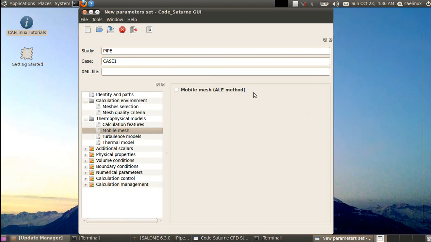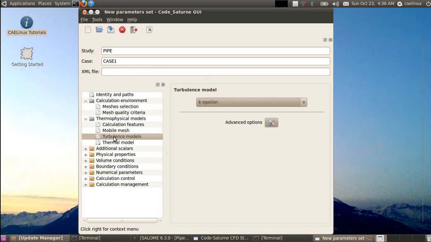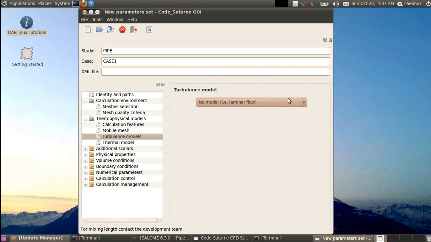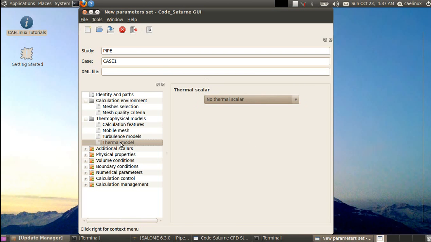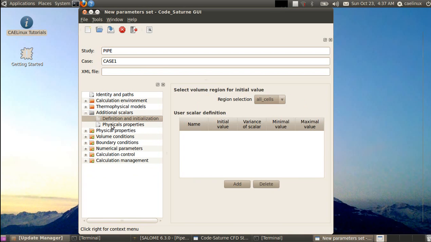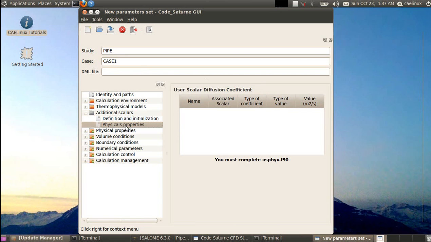Mobile mesh, we leave it off. There's no mobile domain. Turbulence model, we will run laminar simulation, so we turn off turbulence. Laminar model here. And thermal model, there's no thermal scalar, so there's no temperature field, it's isothermal. Then additional scalars, there's no additional scalars, so the additional scalars can be used typically to compute transport of some quantities. So we leave this blank and we move to physical properties.